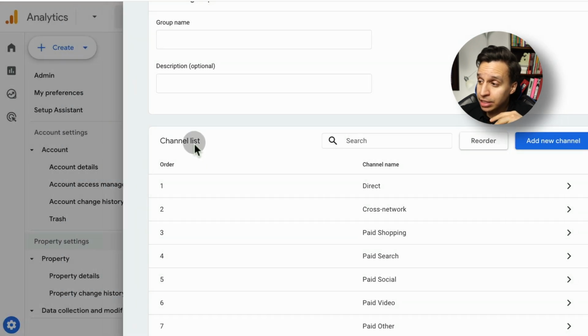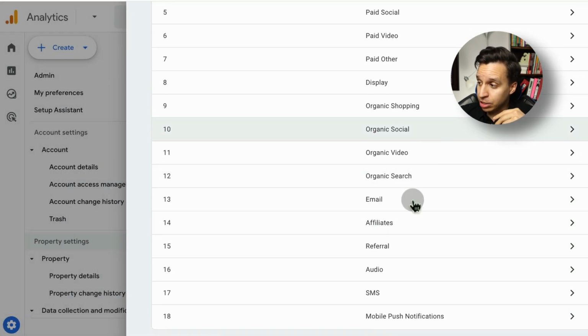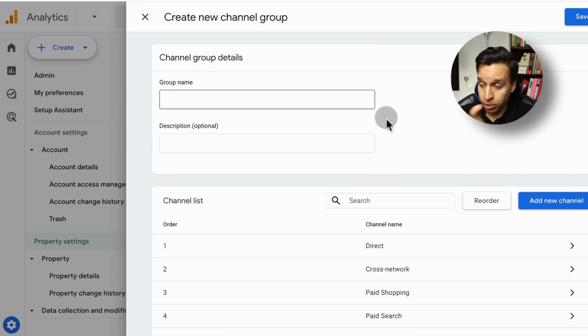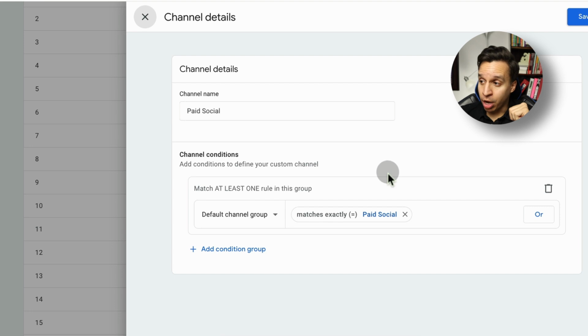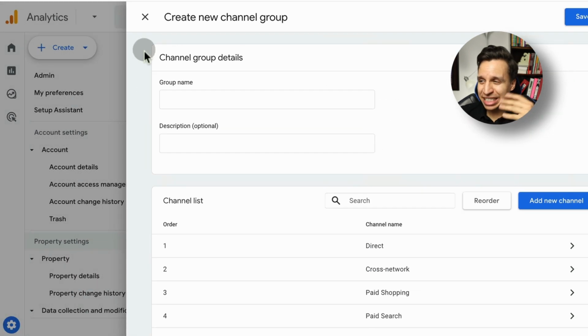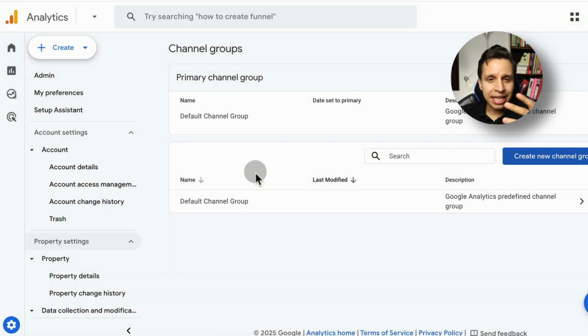So this does give you some flexibility. And again, all of this is already pre-built for you. When you're creating a channel group, you can just go in and add your own definitions on top of it. So that's quite handy. You're not building exactly from scratch. You can leverage this initial logic that Google Analytics offers.